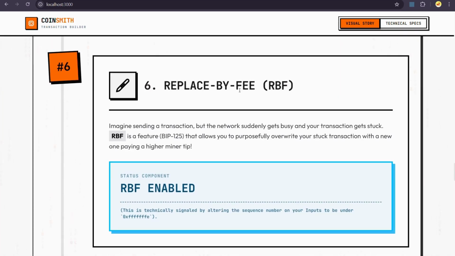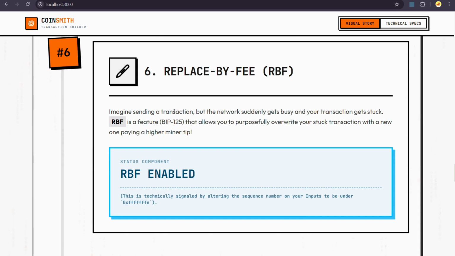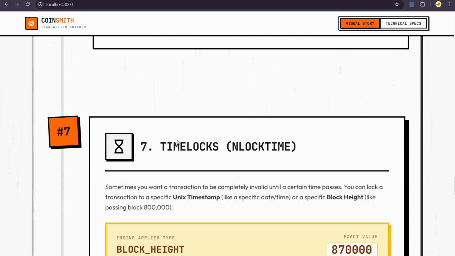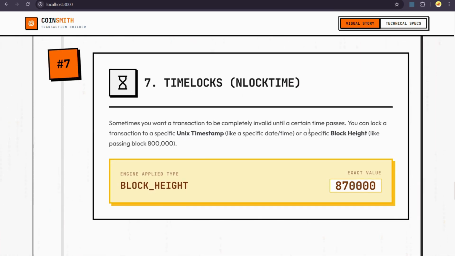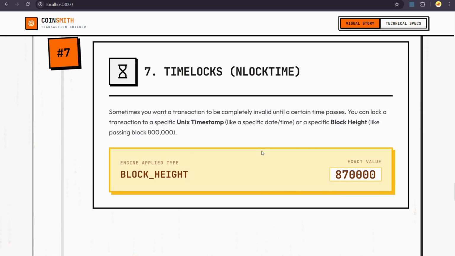Then RBF, replace-by-fee, is used when the network has very high traffic. To move a transaction in a fast way, we give a tip to the miner, and if it is enabled, then we can do it. And timelock is when we lock the transaction so that it is valid only after some time. So we lock it to a time after which it should be done. Before that it should not be done, otherwise it will be invalid.